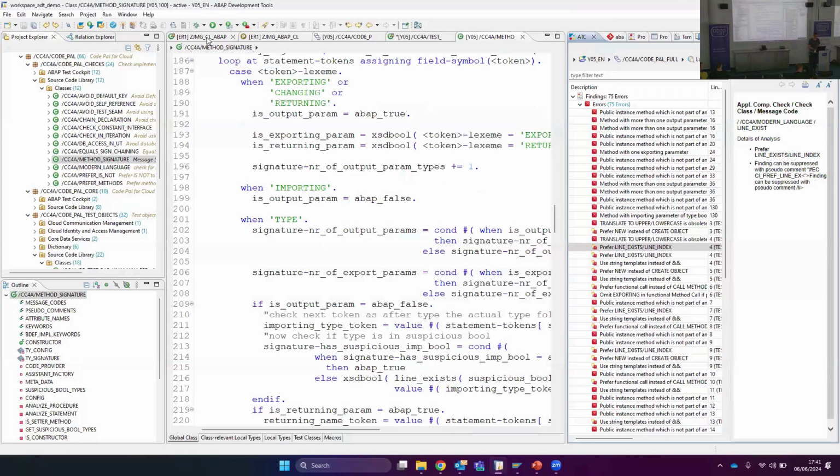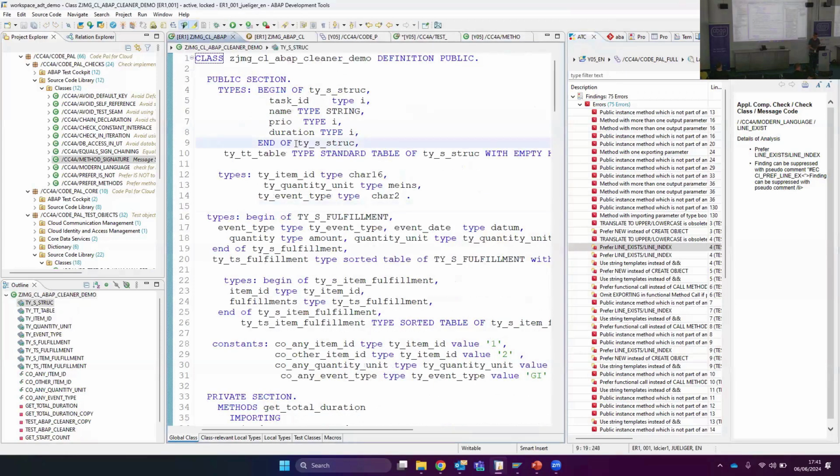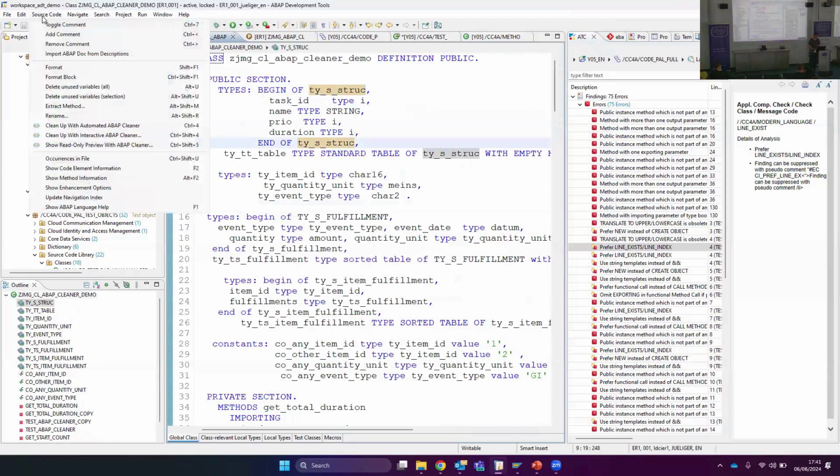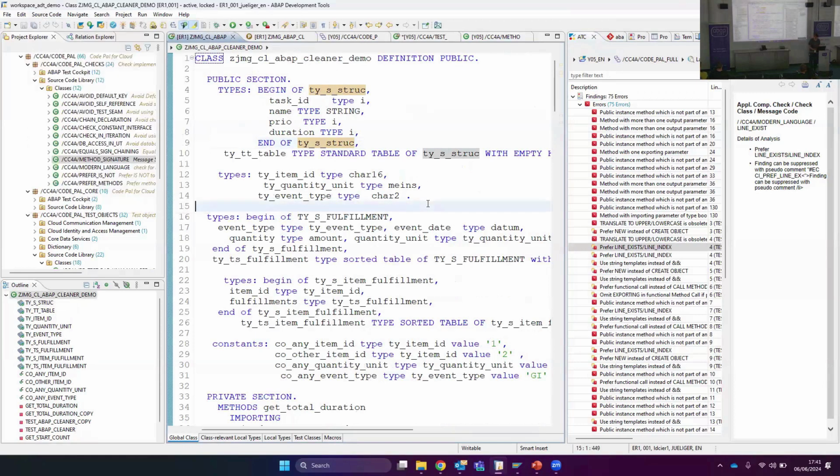And when you have installed it, the way to know you have installed it is that you will see in the source code menu these 3 new menu items. Clean up with automated ABAP Cleaner, clean up with interactive ABAP Cleaner, and show read-only preview with ABAP Cleaner. Okay, so now we're coming to how to use it.